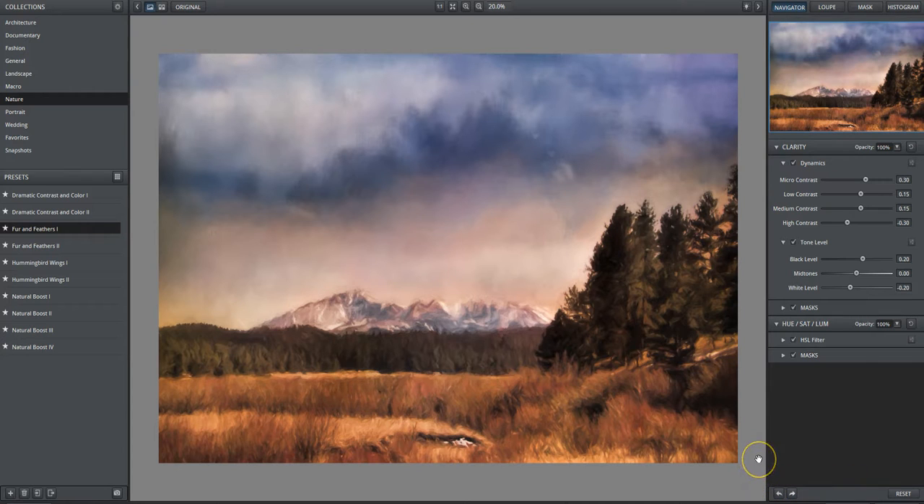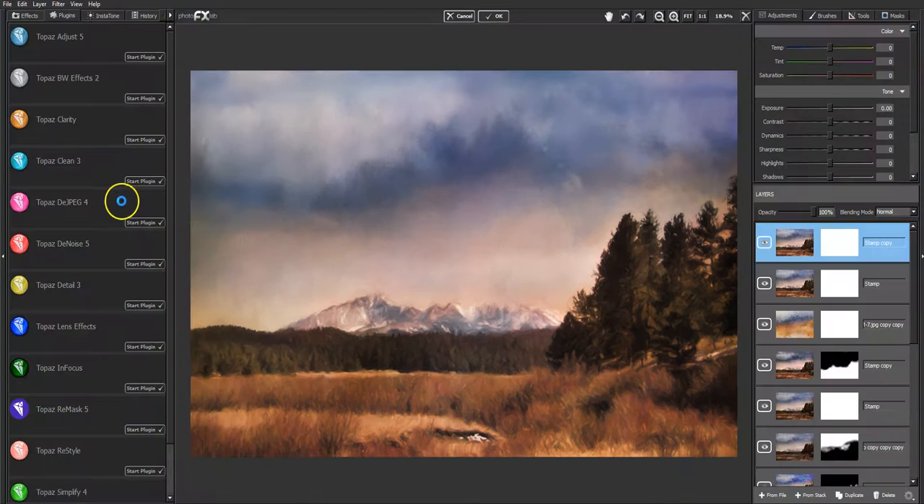I'm going to click OK and accept this. And this is Fur and Feathers Clarity. It's just what I always use. They have a number of different ones you can choose for different things. I just tend to stick with Fur and Feathers. Okay, so that's before, that's after. I like everything it did except for what it did to the sky.